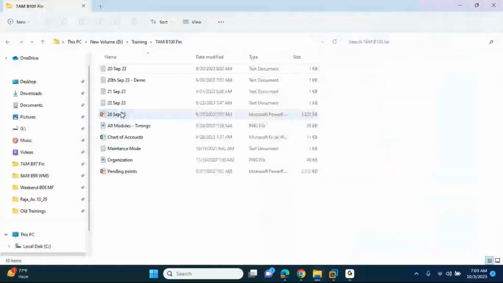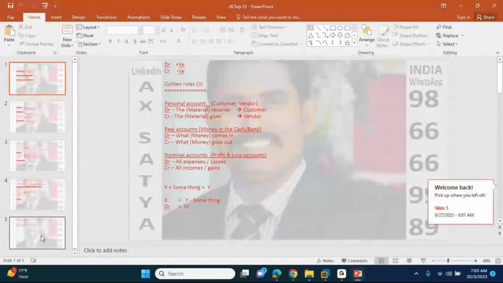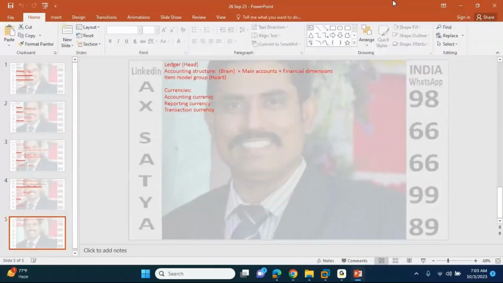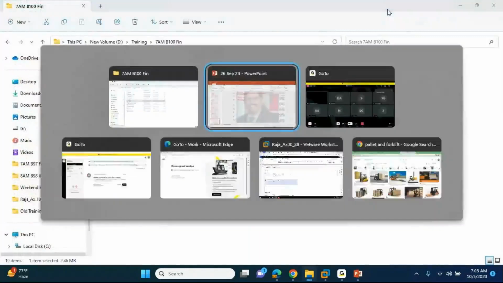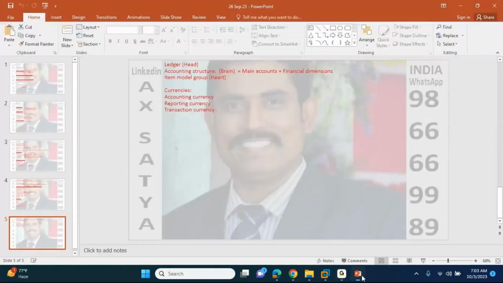Okay, so let me open the files. We are learning about accounting structure. Accounting structure is very important. It is equal to brain. Accounting structure means it is equal to brain.